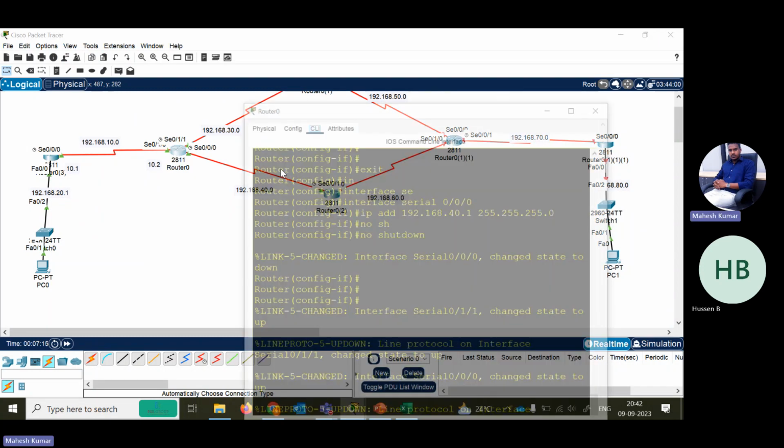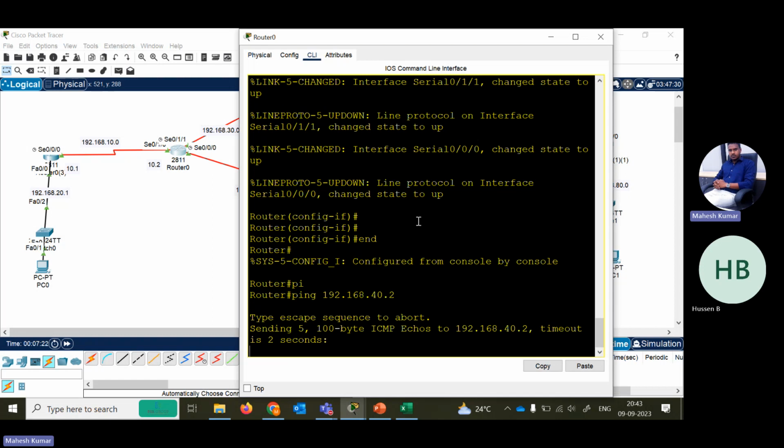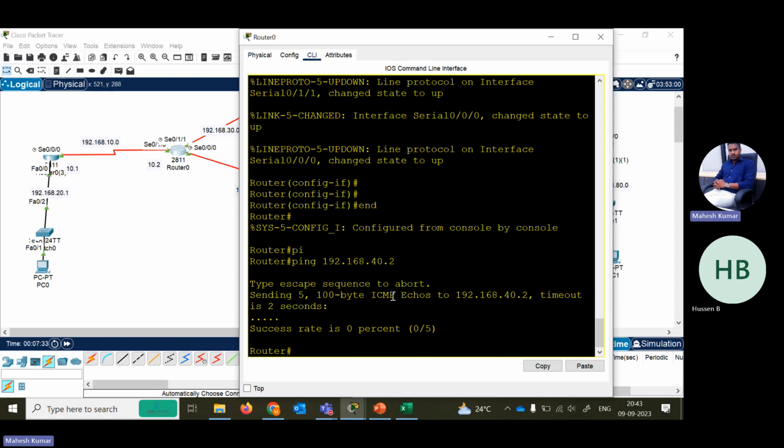Let me verify from here whether we are able to reach or not. Ping 192.168.40.2. If it is not reachable, then we'll have to check whether we assigned the correct IP or not. Okay, so I think we are not assigned. Yes, I think we chose the wrong interface to assign the IP.